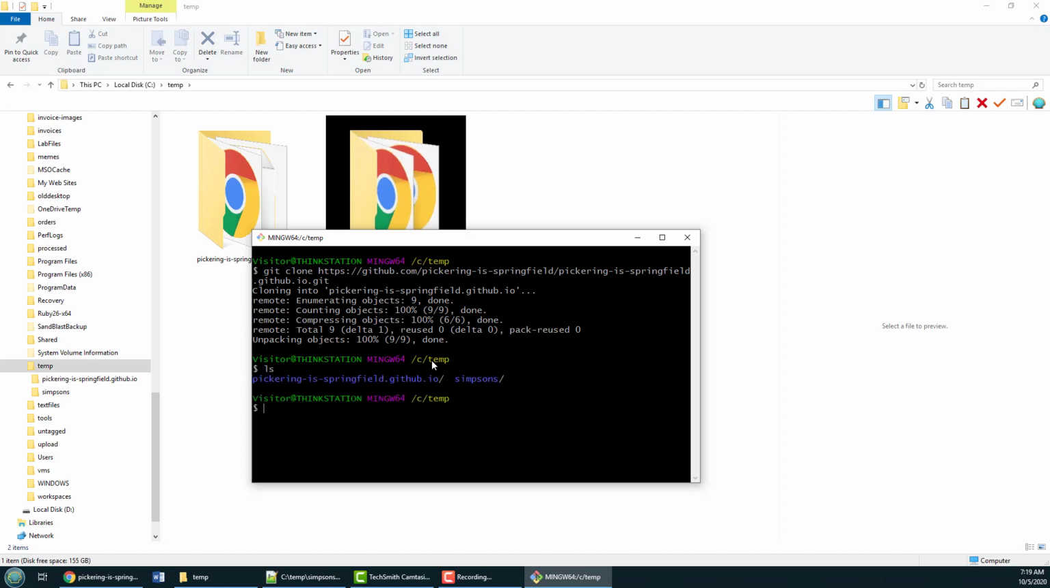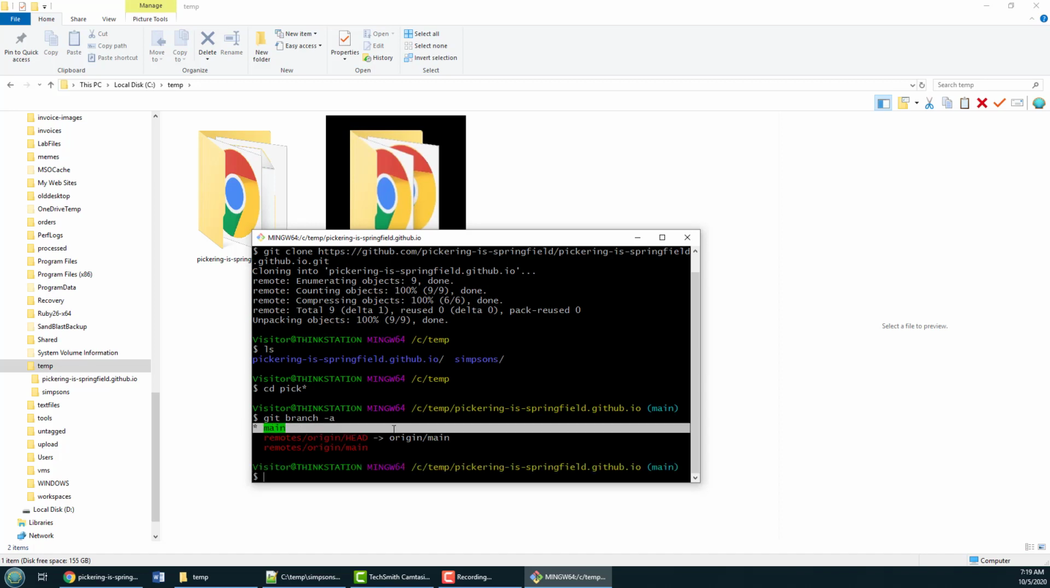I do an ls command. You can see I've got my Simpsons folder, and I've got Pickering is Springfield. I'm going to cd into Pickering is Springfield, so you can see I'm now inside the Pickering is Springfield folder. I could do a git branch command. Tells me that I'm on main. Notice there's no master anymore.